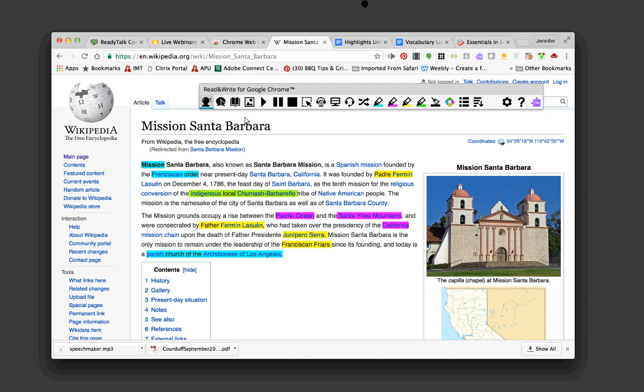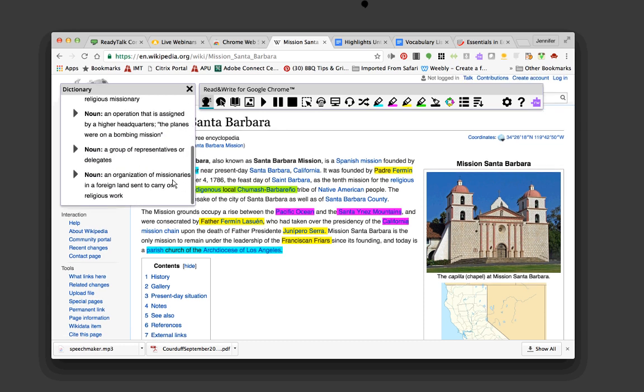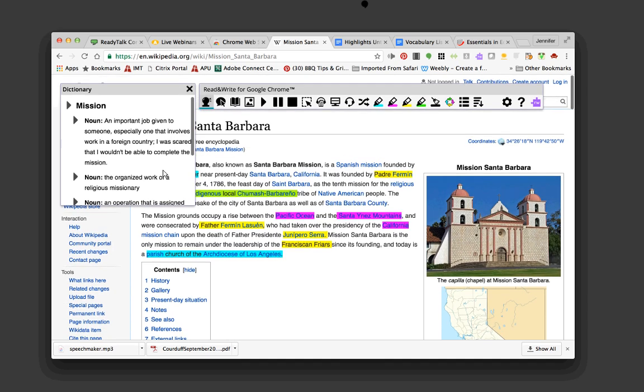So the next tool is a dictionary. So what I do is I can choose a word. Let's choose mission. I have to highlight the word, and I choose the dictionary, and it will give me a couple different definitions of mission as a noun. And this is great for a little bit older students that need that dictionary, that visual, and they can go through and kind of choose which contextually is the right definition for the word.